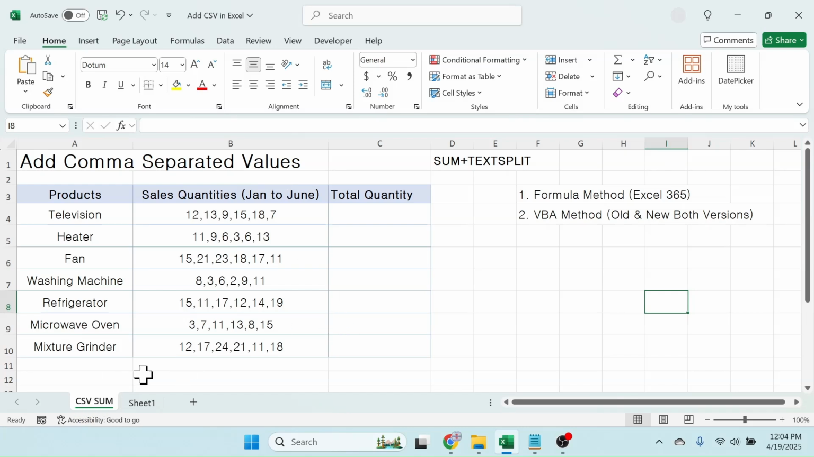Here in this Excel sheet I have the data of some products and their quantity sold from January to June, and the values are given in CSV format or comma separated format like 12, 13, 9 and so on. The requirement there is to add these CSV values here in the total quantity sold column.